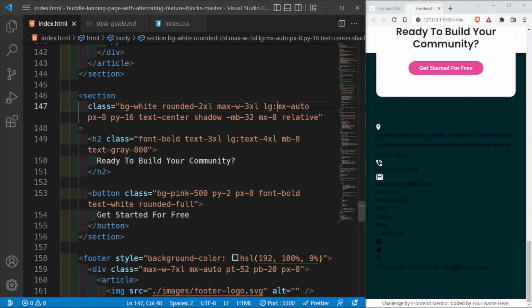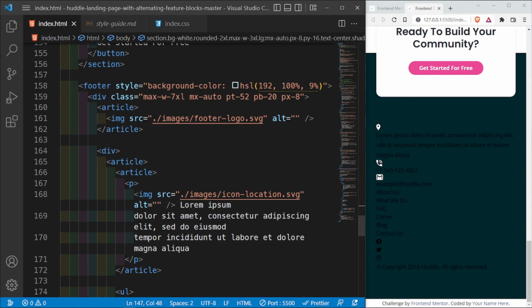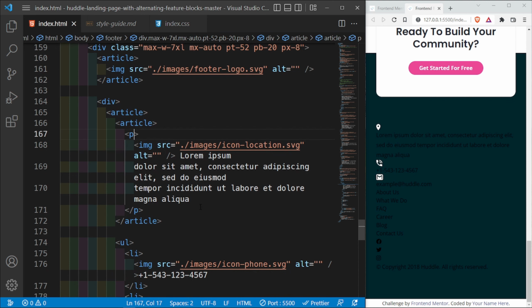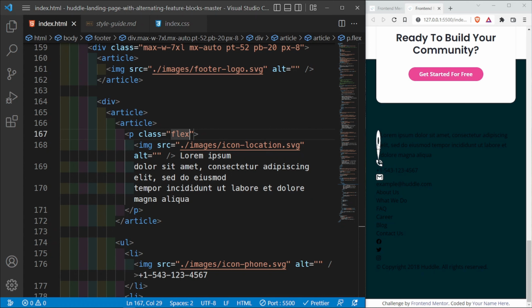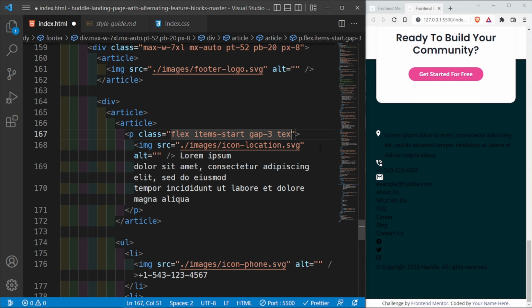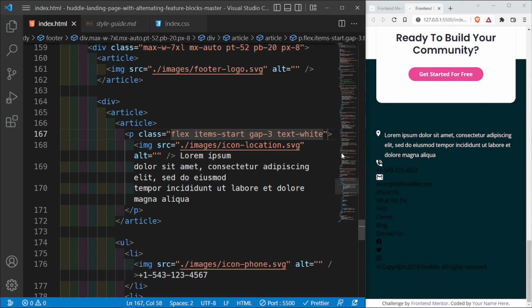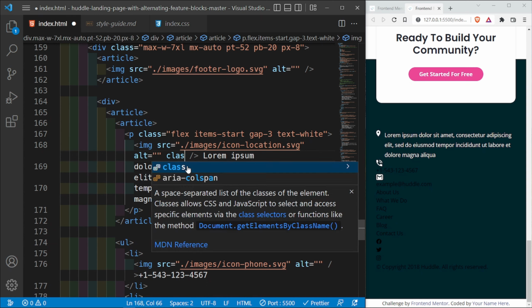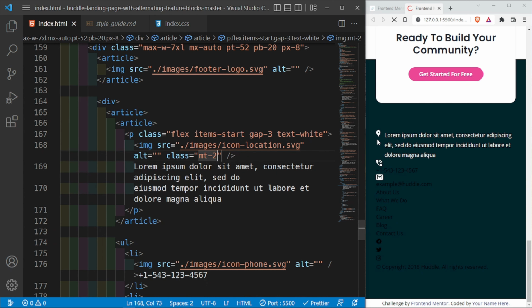So let's go ahead into our footer, and inside this footer, so inside this article and inside this paragraph, give this a class of flex, so that the paragraph comes here and the icon comes here, and then let's say items-start, so that it is on the top, and then let's give it a gap of about 2, or let's say 3, and then let's say text white. There we go. And then let's go inside this image, give this a class of margin top of about 2 to push it downwards just a bit, or let me say 1. No, 2 is much better.